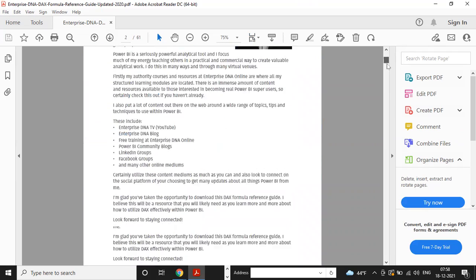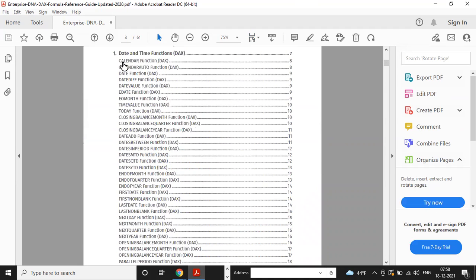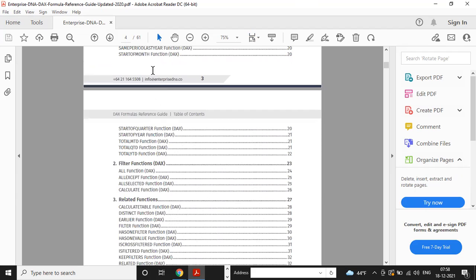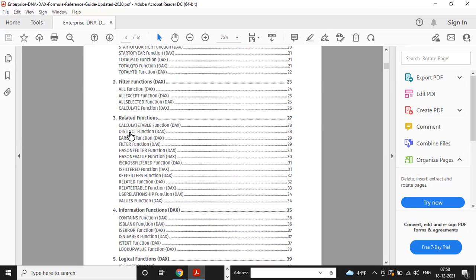See, this is the total of functions we have. Date and time functions we have like this. Date and time is very important, because the calendar table, which I already told you, is very important. Then filter analysis, just four types of functions: calculate, all selected, all except, all. These four are mainly for advanced analytic functions. Okay, related, calculated table, distinct. This is for your lookup table functions.